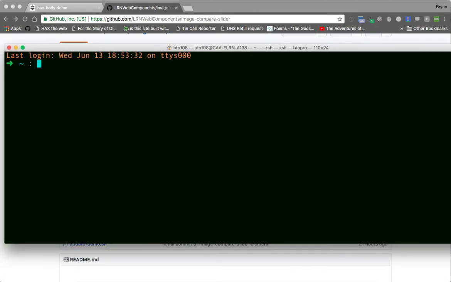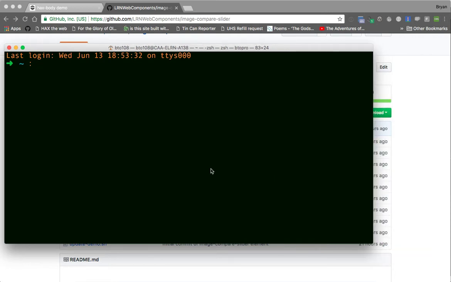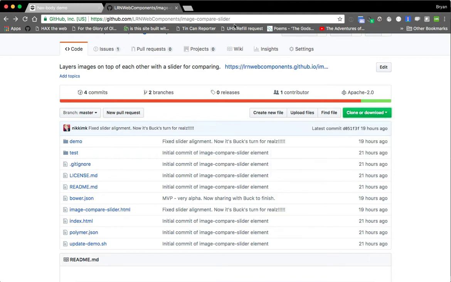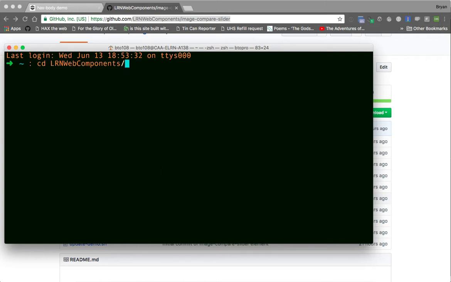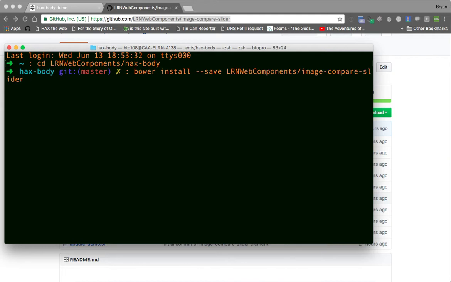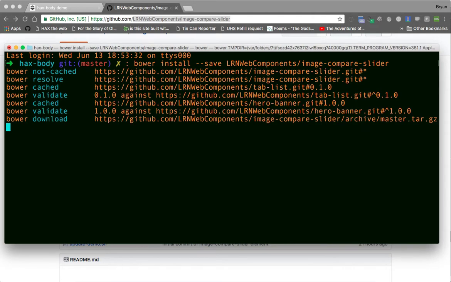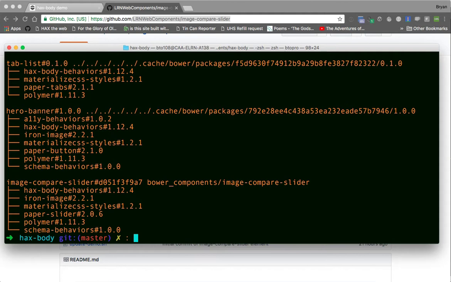I'm going to pull up a terminal window here. I'm going to look at this GitHub repository location, but I'll just copy this part for what I need. In the name of the repo, in this case, because it's an element, I'm going to do cd lrnwebcomponents, and go into HAX body directly, which is, I own the project at some level, so I can do this. All right, so let's do this, which will go and get that element and save it in the right place. Okay, it's going to compare dependencies, and there we go.